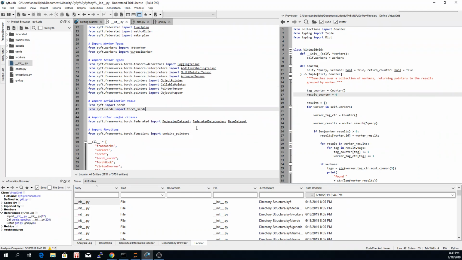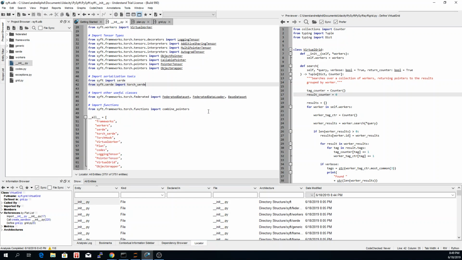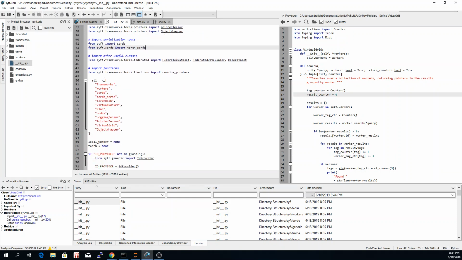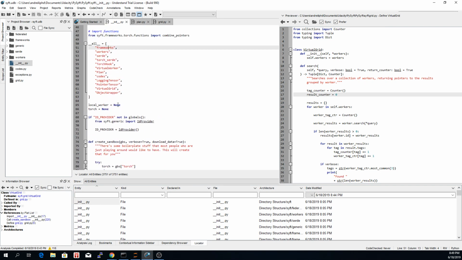Third, serialization, import federated dataset, federated data loader, base dataset, and we define everything that is going to be available when we have, like, a Jupyter notebook, and we have loaded Swift, and we type Swift dot, so it shows us this kind of thing.